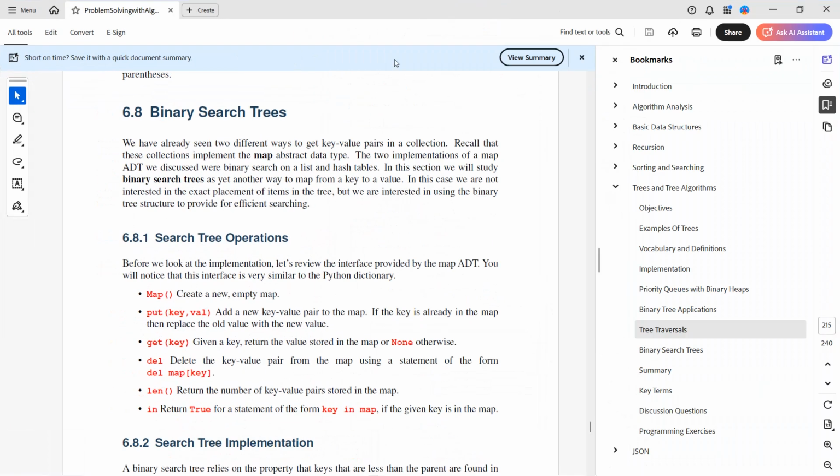Hi, in this video we're going to cover binary search trees, and I'm going to do it in two different ways, so just stay with me on here. First thing we're going to do though is talk about a binary search tree and how it works, and then we'll work on the code for it.